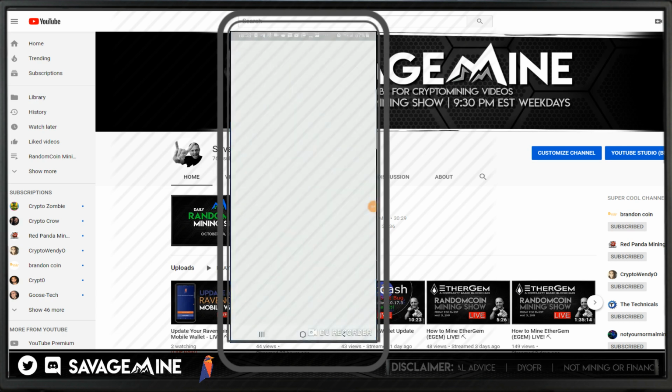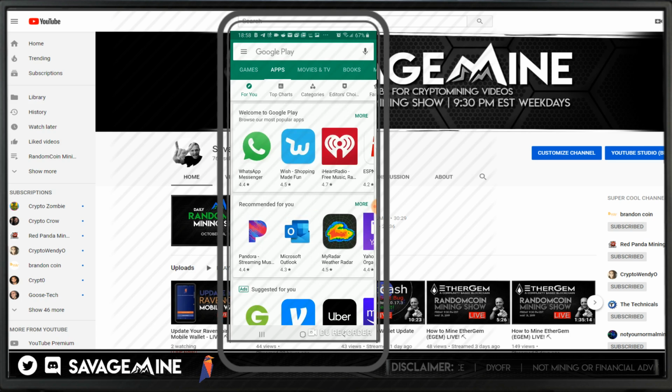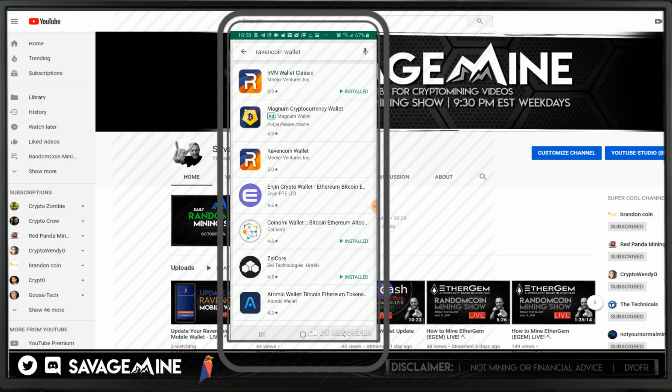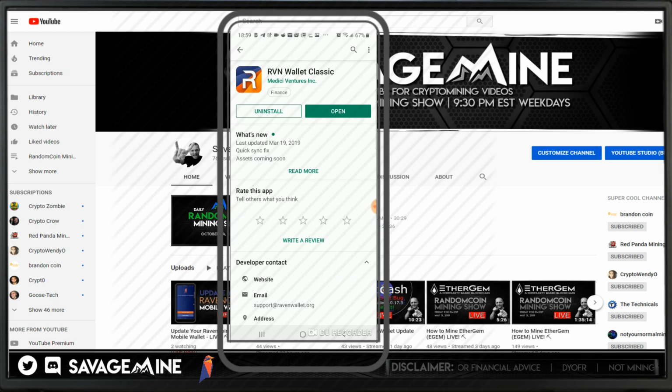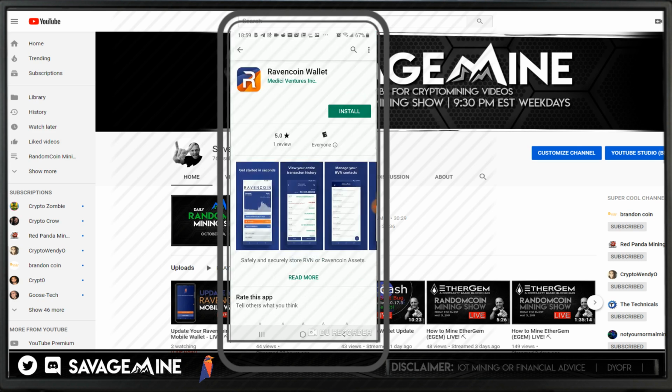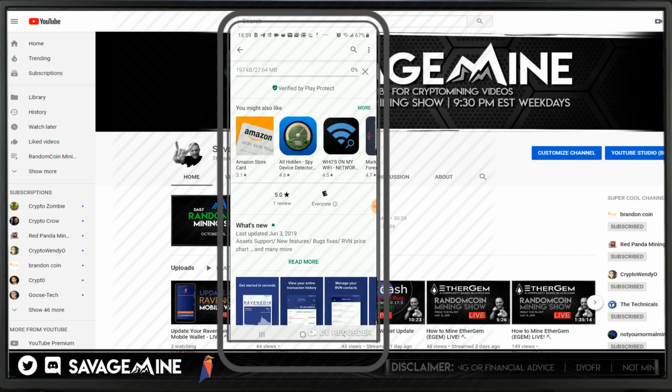So basically on Android, you just go to the Play Store, and when you search for Ravencoin Wallet, if you already have it installed, you'll see one that is already installed called Raven Wallet Classic, and it'll just have an open button. It won't have an update or anything like that. But there'll be another one listed that is Ravencoin Wallet, and you click install, and it goes through the install process.